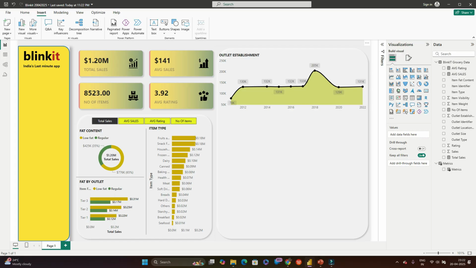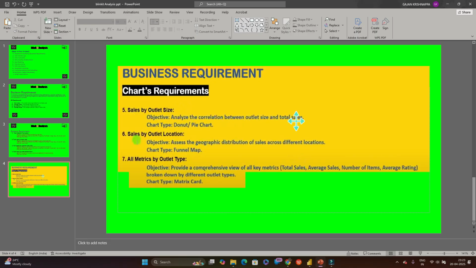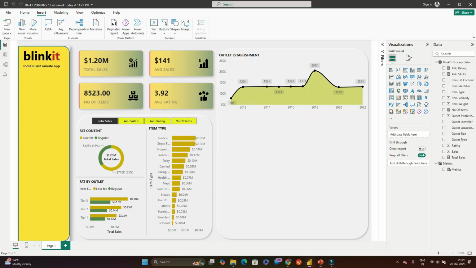Now let's go to different parameters we need to identify. The requirement is sales by outlet size. The objective is to analyze the correlation between outlet size and total sales, like what the outlet size is and how much sales it is making. For that we can use a donut or pie chart. So let's go and create it.